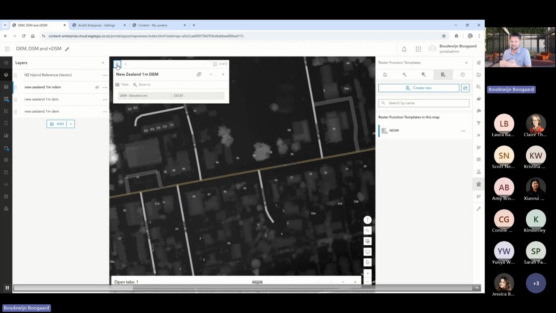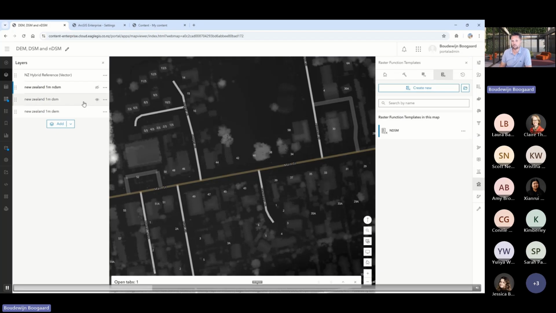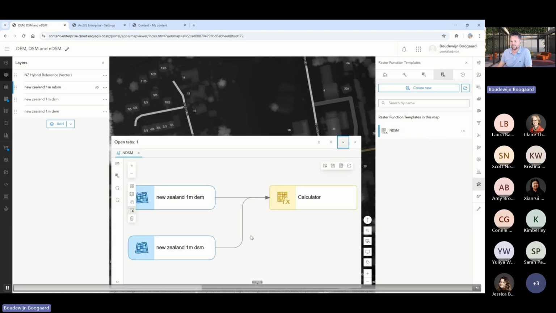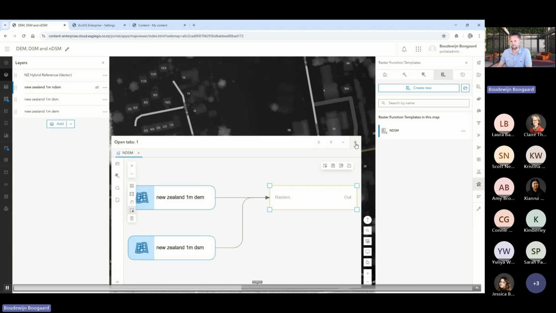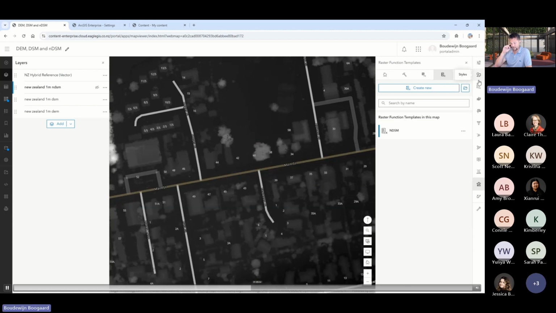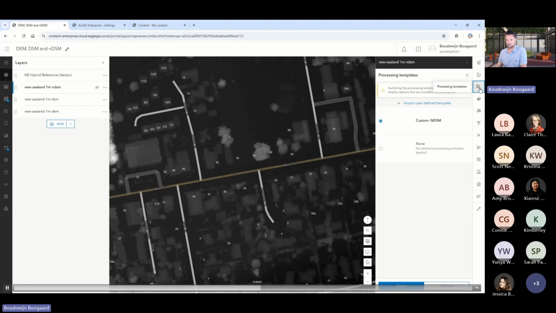We can do that in our head. It's not too hard. We can grab a calculator. But we can also use raster functions to have it calculated automatically. So everywhere that you click in the map, you will get the actual height of the object in the map. And for that, I built a raster function template in the map viewer. Basically, I use the DEM and the DSM and a very simple expression where we subtract the DEM from the DSM. So then we can get the elevation of the actual objects that are on the surface.